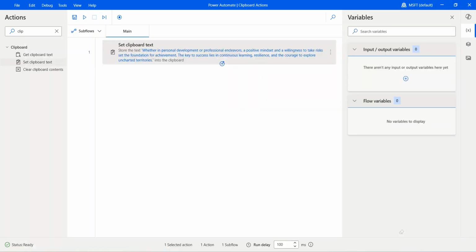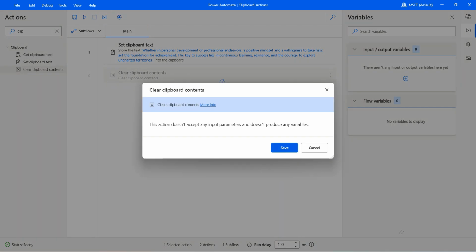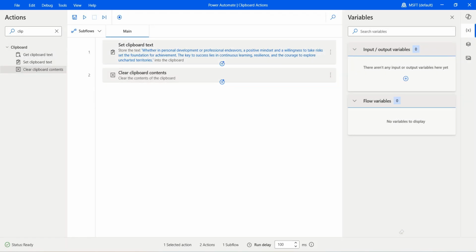If you would like to clear the clipboard content, you can simply drag and drop, and this clears the clipboard content. Essentially, it removes everything from the clipboard. So the way we can verify this is, this will set the clipboard text. However, this will remove the clipboard text.